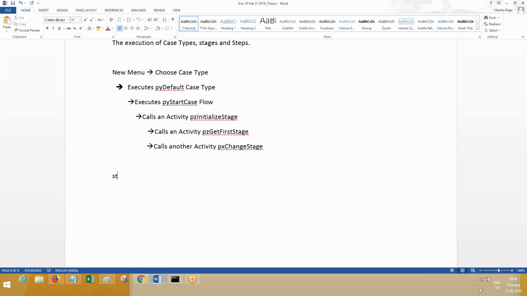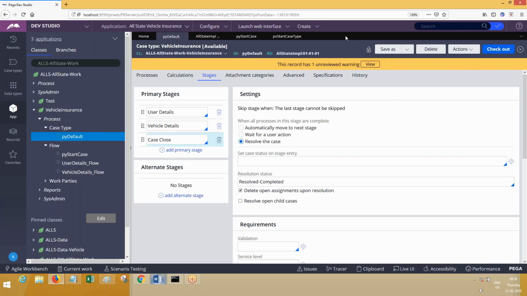Stages information will be read from stages tab under py default case type. Stages names will be read from py default case type, defined under stages tab. This is clear. This is how internally PRPC works when you execute a case type. Everyone clear so far? So this and all is theory. These are the basic details about case types. Okay.